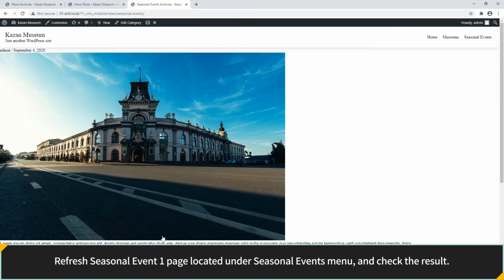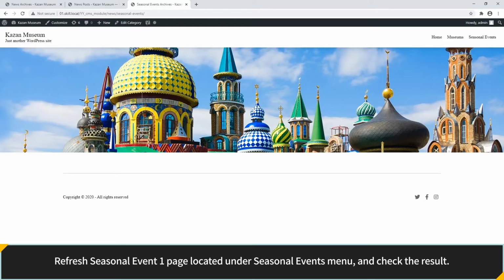Refresh Seasonal Event One page located under Seasonal Events menu and check the result.